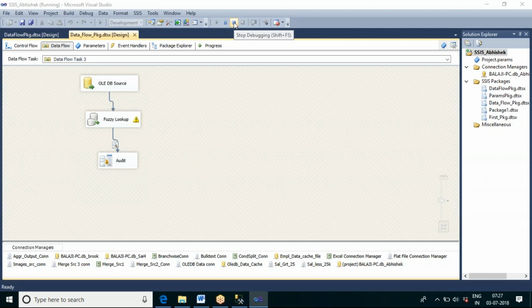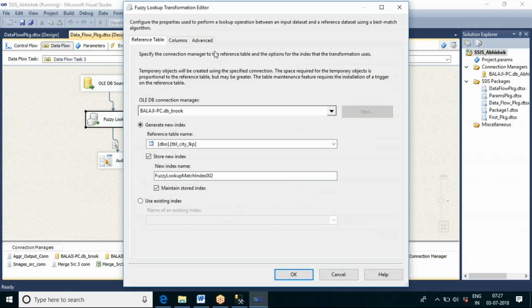Let me restart the system otherwise. Can I show it tomorrow then? The process is the same. Maybe I need to restart the system. Here we need to just select the reference table, create a new index and give some new index name. Maybe I'm executing multiple packages, creating multiple projects. Every time for this lookup, whenever I explain it in each and every class, I'm creating a new index. Maybe because of that, it is taking some time.